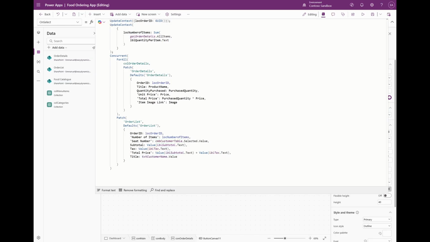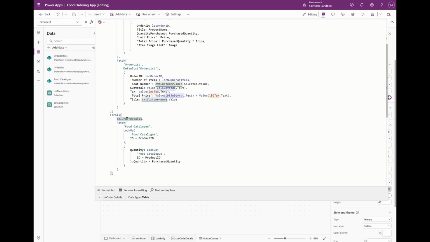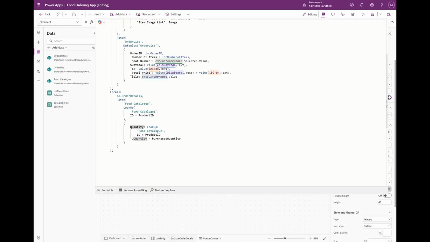So next, we want to update the available quantity in the product catalog. So for that, we are going to use this function. So for all the items in the order details collection, we want to subtract the purchased quantity from the available quantity in that product catalog. So with this, we can save a record.